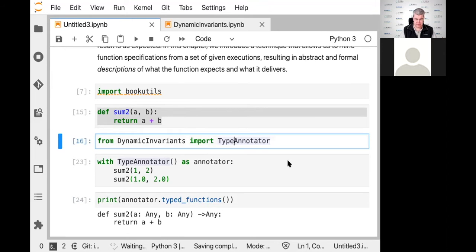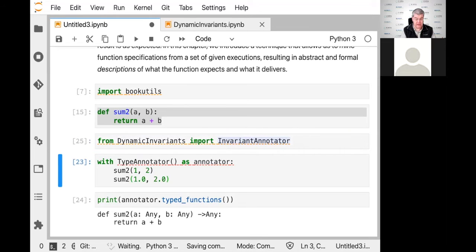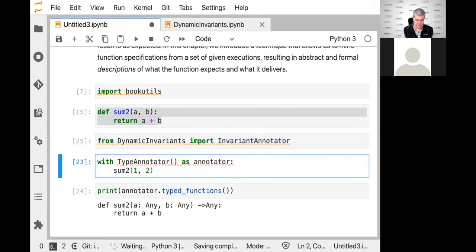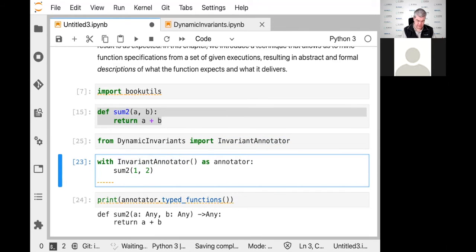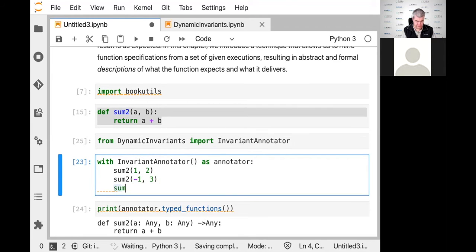The second thing we're looking into today is another class called the Invariant Annotator. Then you wonder, what on earth is an invariant annotator? An invariant annotator, ladies and gentlemen, provides us not only with types, but with a number of properties that hold for all runs observed. I'm going to illustrate that with a number of calls on sum2. So let's make that 0, and, oh, well, not 0, there we go.